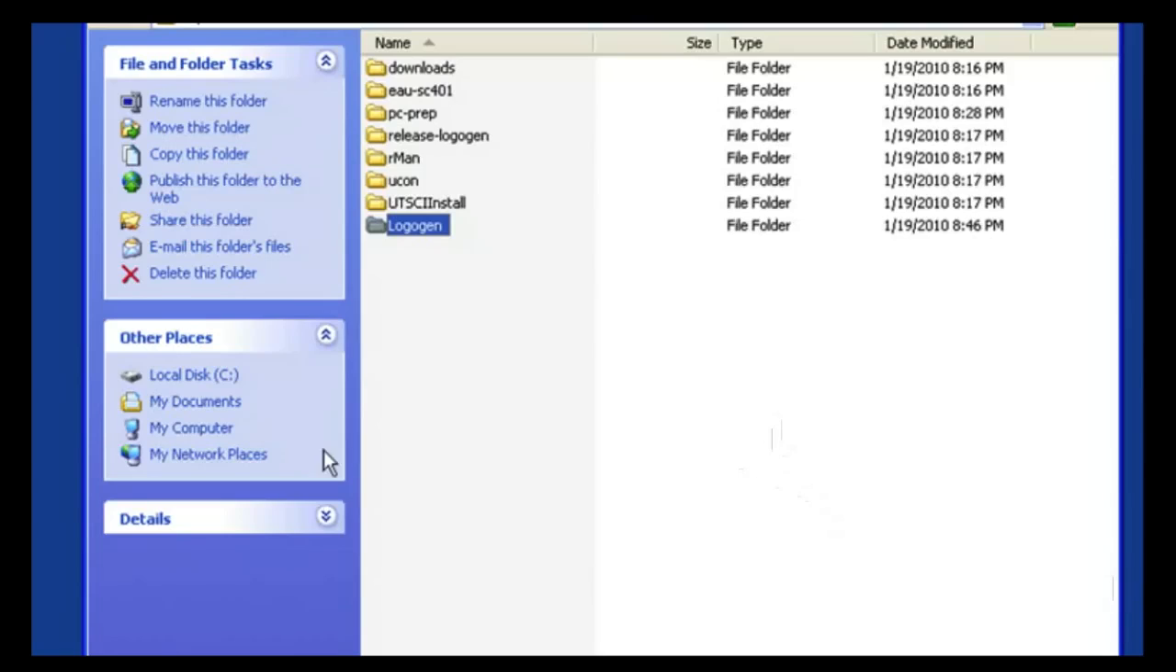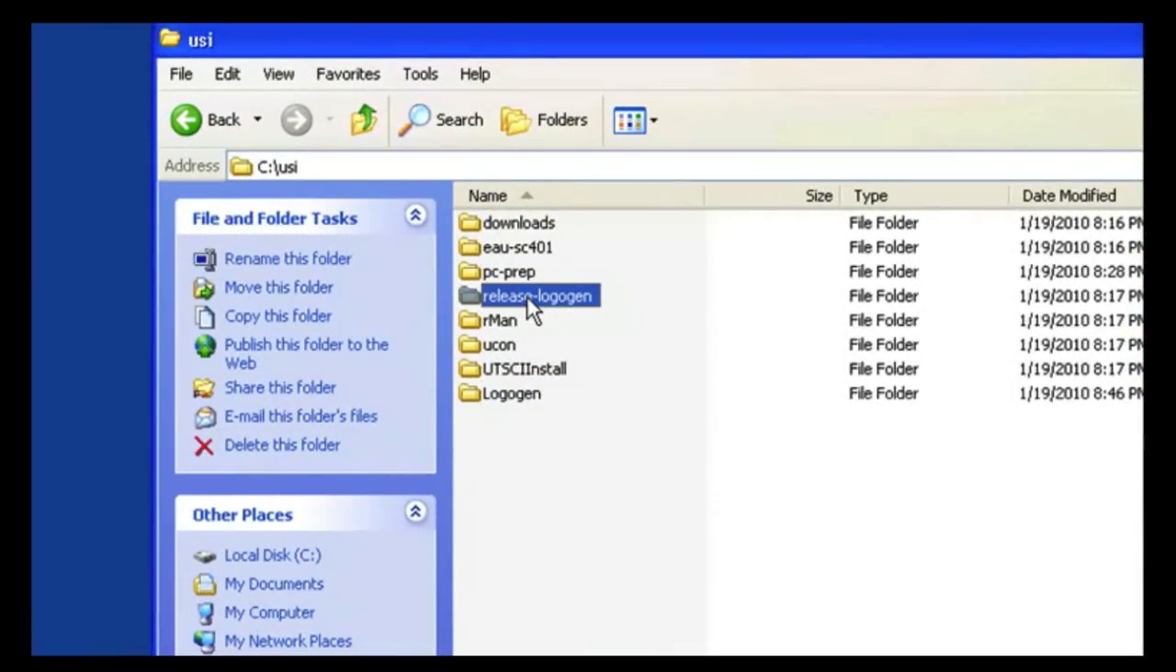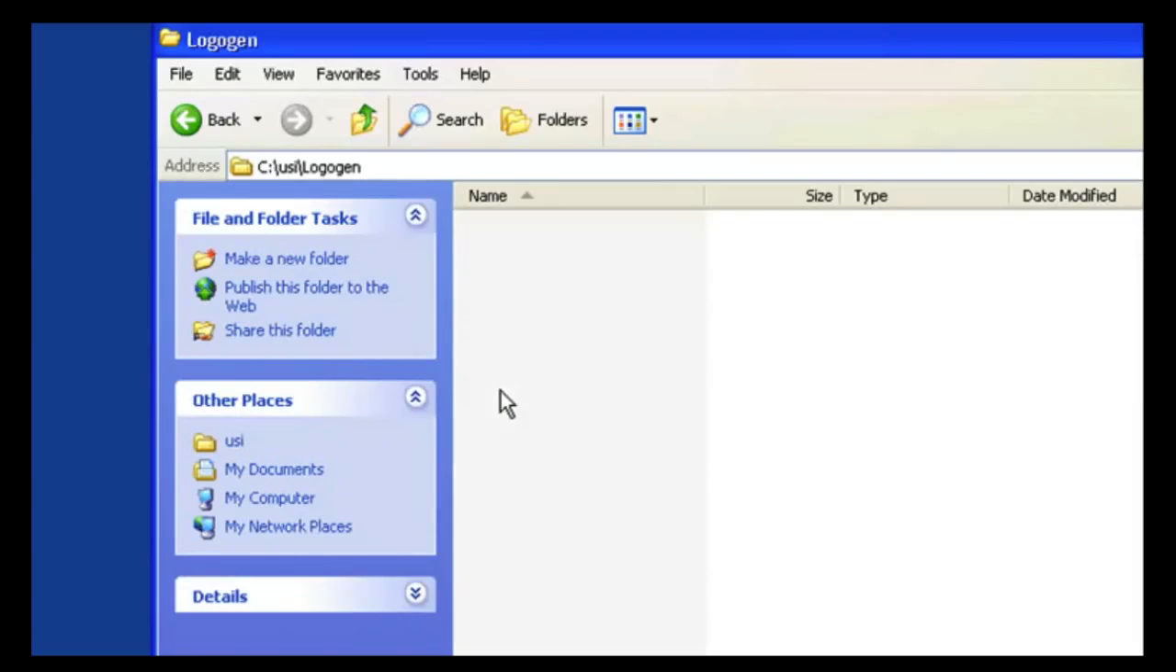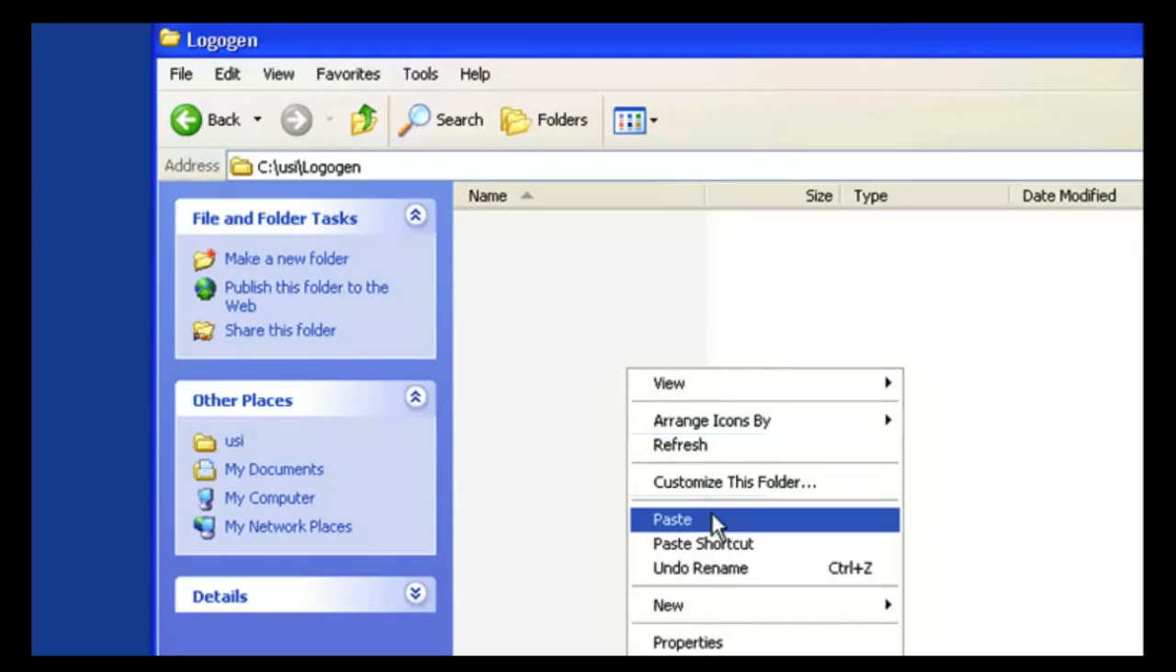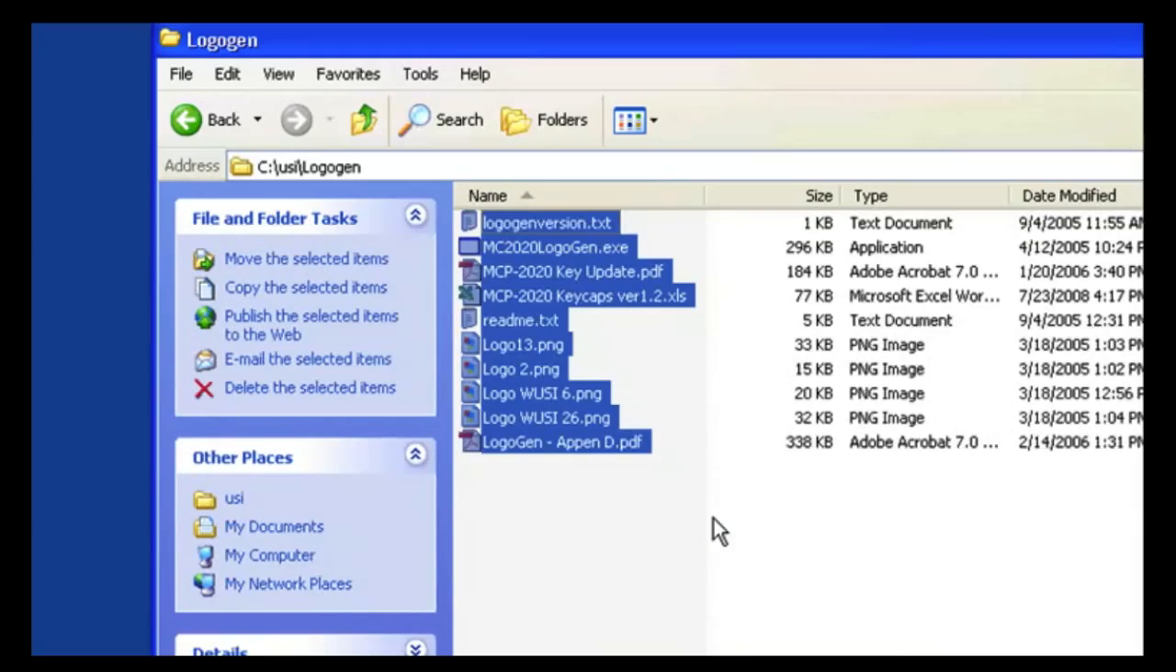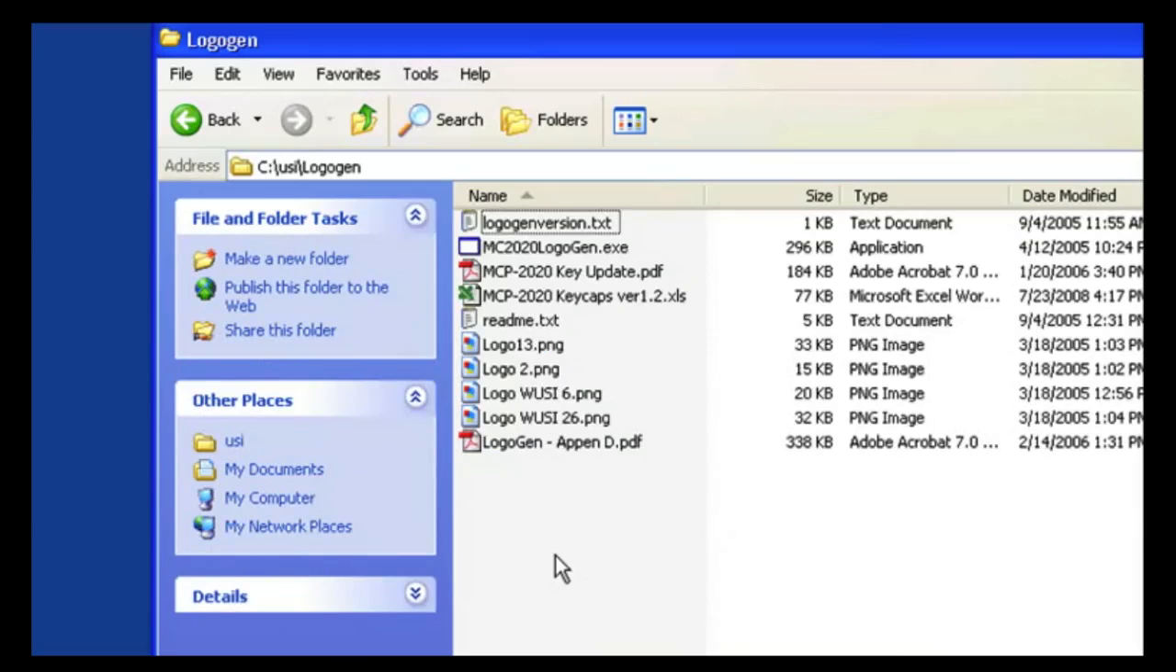Okay, you can remove the release Logogen from here if you want at this point, or just leave it there. It doesn't matter. But you're going to be using the information from the Logogen. Okay, so double click on the Logogen folder. It'll come up empty. Then you're going to right click inside of here and click on paste. And that places all of those folders and files and PDFs inside of here that came from the other release folder. Okay, and just a brief explanation of all of these.